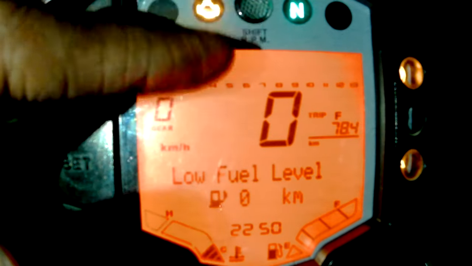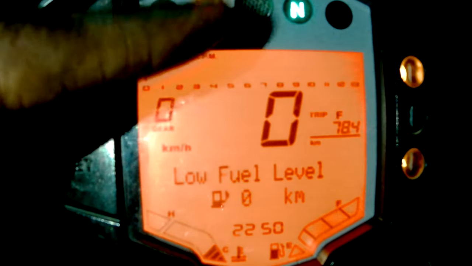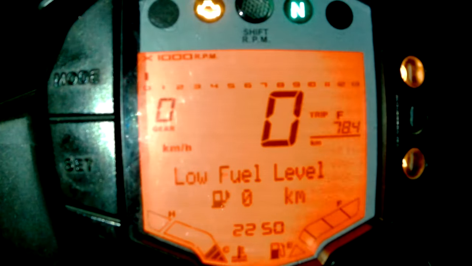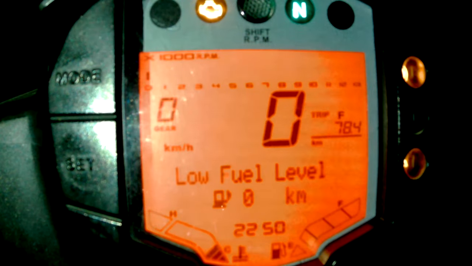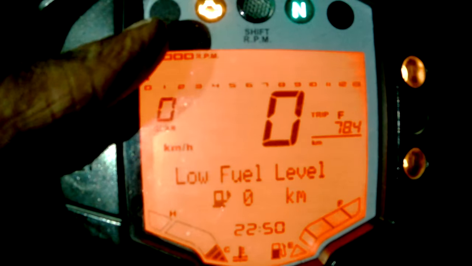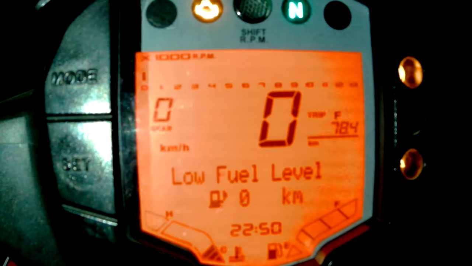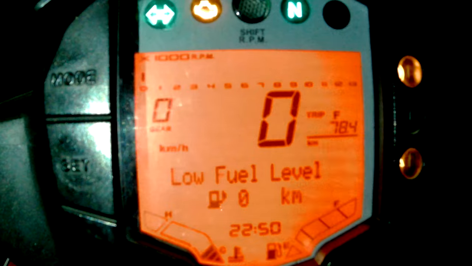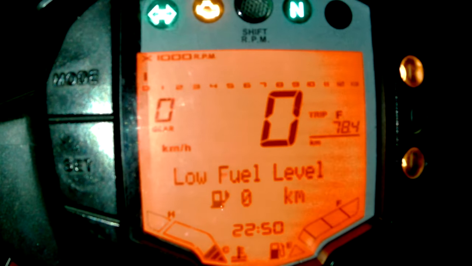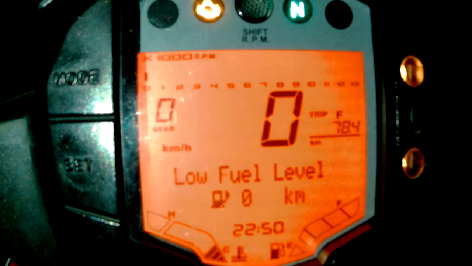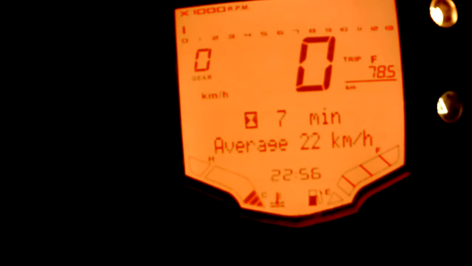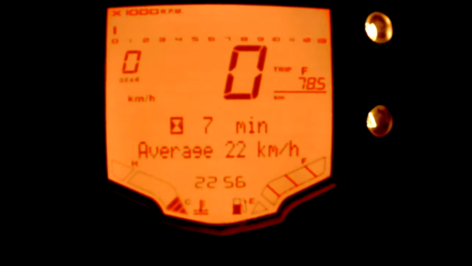If this LED is flashing or glowing, that means there is some problem with your engine and you have to get the bike serviced. Then last one is turn signals. If your turn indicators are on, this will flash. So there are different kinds of information which are displayed on the screen.